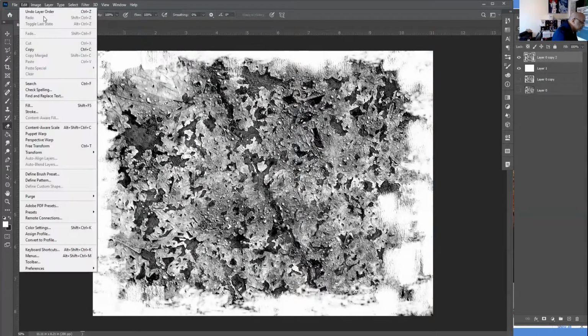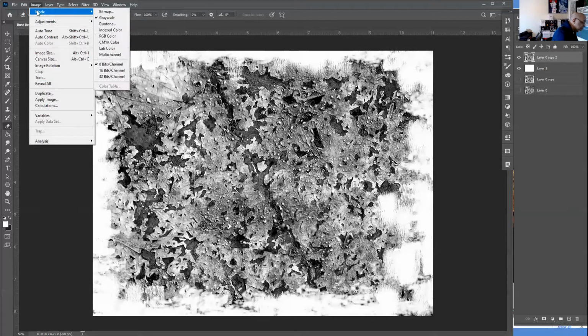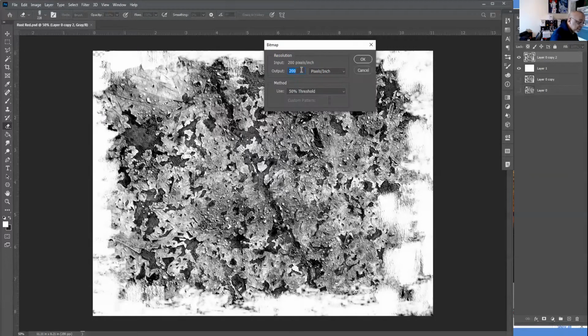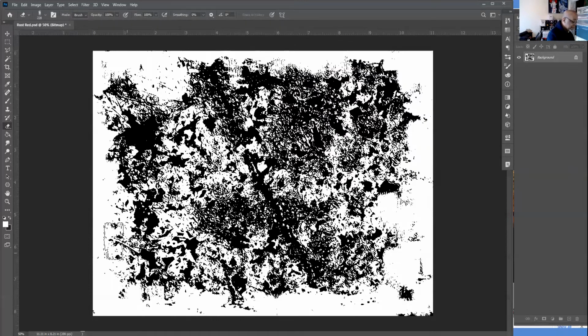Go to Edit. You want to come to Image, Mode. You want to go to Bitmap. 50% threshold. Bam. Now I have a brush that has rough edges and it doesn't have that hard chisel edge around it. And I got little stuff on the end. I can always go back in there and erase whatever I don't like. But for right now, I like this pattern.